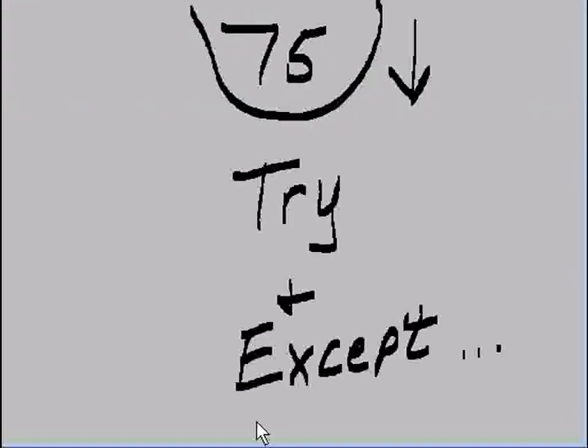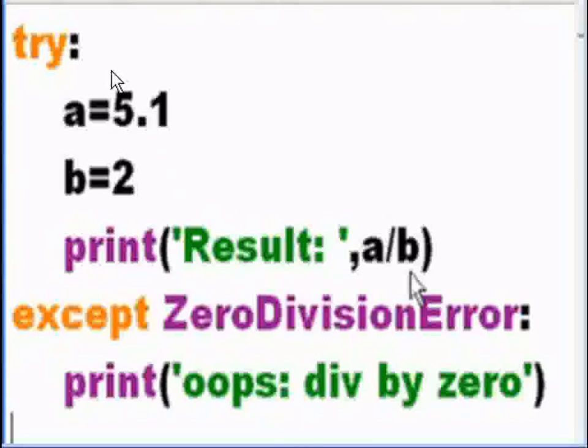Okay. 75. Unit 75, try and except. Okay, I want you to try the following. A equals 5.1, B equals 2. Print out the result of A. Print out the result, A divided by B. Oh, in case you get an exception, what kind of an exception? An error exception, you know, a ZeroDivisionError. Print out oops, divided by 0.